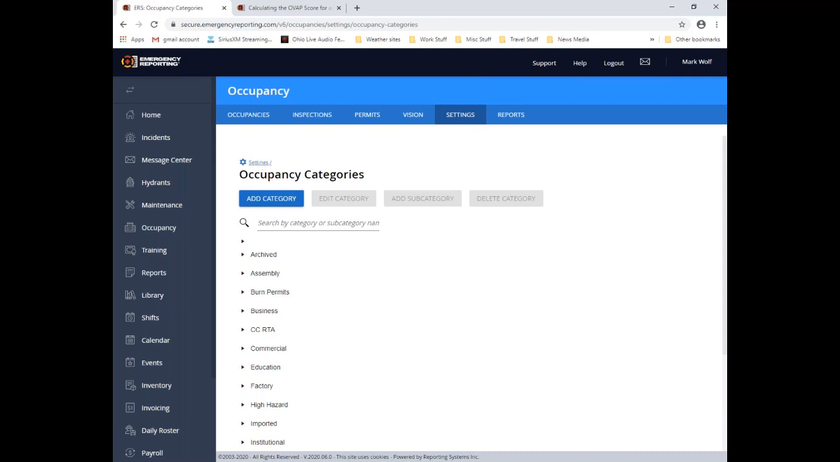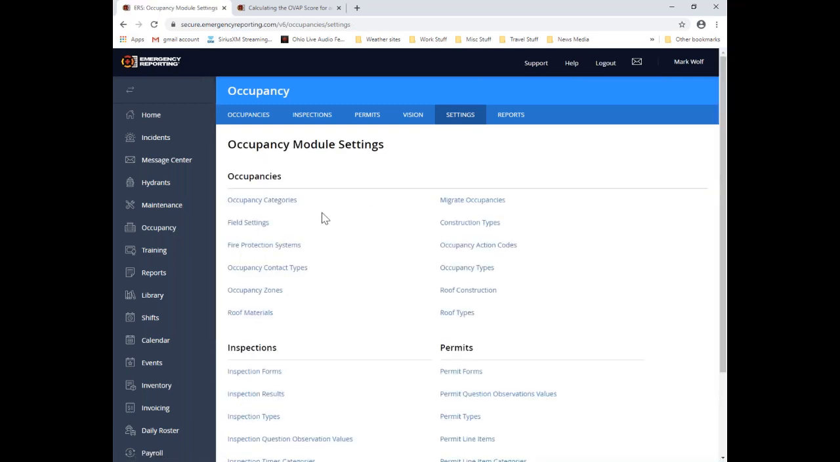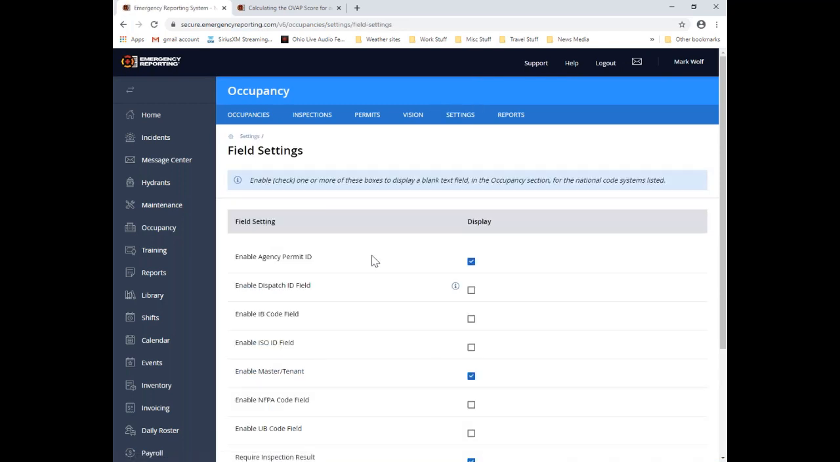So what we're going to do is go back out to the settings main page, and we're going to jump on down next to field settings. In field settings, you've got a few options for the setup of your account. We'll talk about all these in turn as we go down the row here.